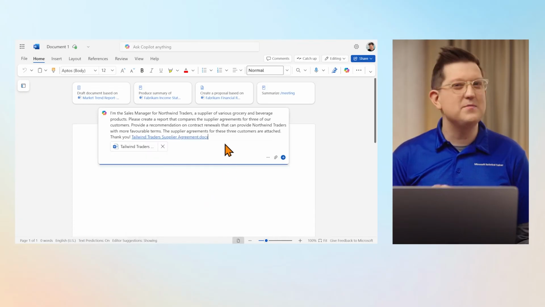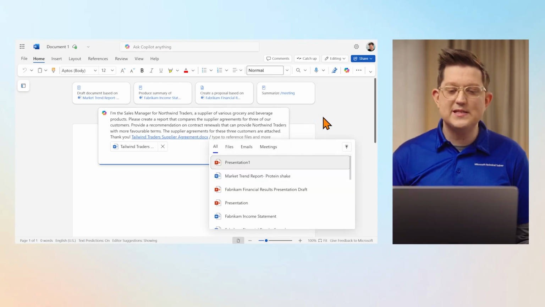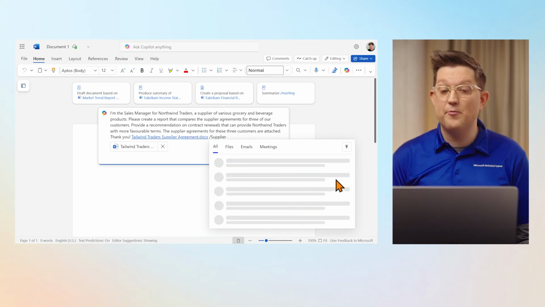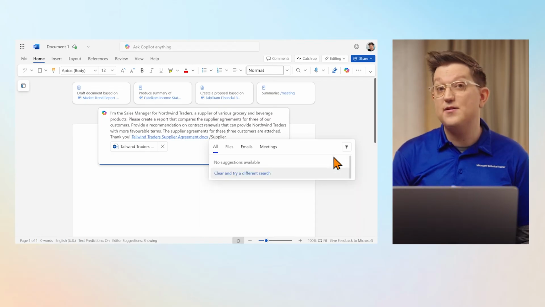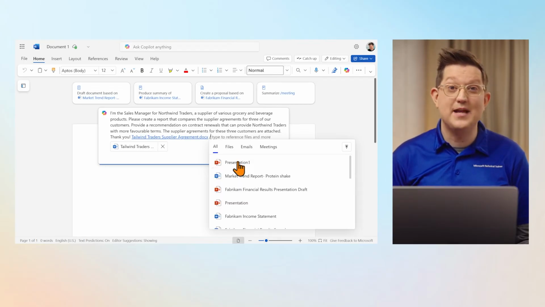But sometimes we need documents from other locations. If you type / and then begin typing the document name, you might find it that way. But note that I haven't found anything because my documents don't start with the word supplier. This is sensitive to making sure that it's what you actually have named the document.